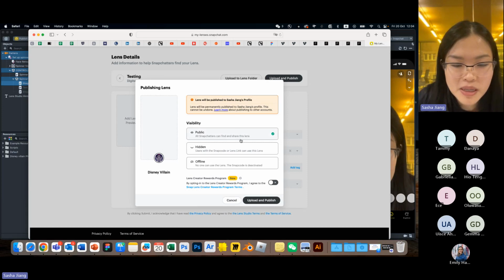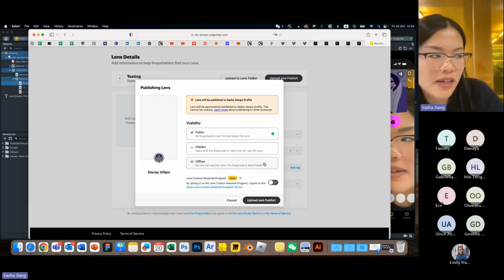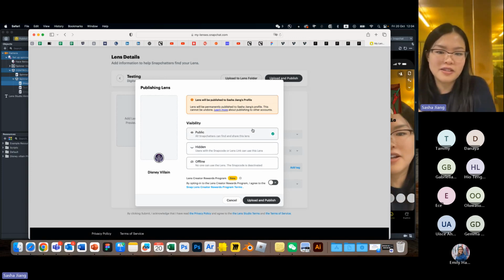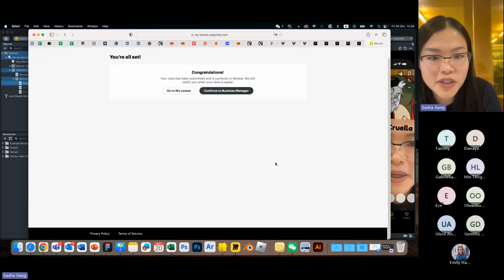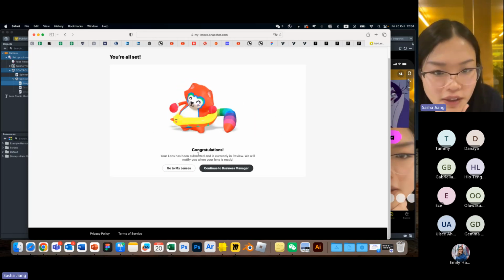And it will be published to my profile. It'll be public. So if you're at this page, if you choose for it to be hidden, then you have to send the code to your friends or send them a link for them to access it, whereas public means they can just search for it. But I think because there are so many lenses with similar names on Lens Studio, the easier thing might be just to make it public and then send your friends the snap code anyway. So I'm going to click upload and publish, and we get this lovely fox.